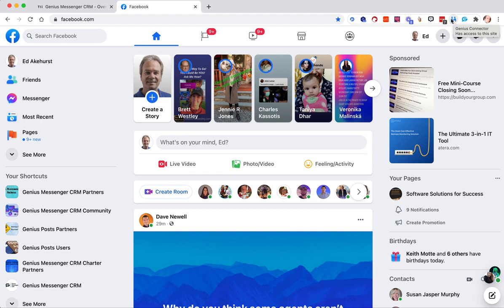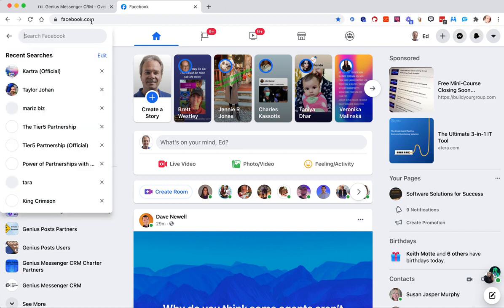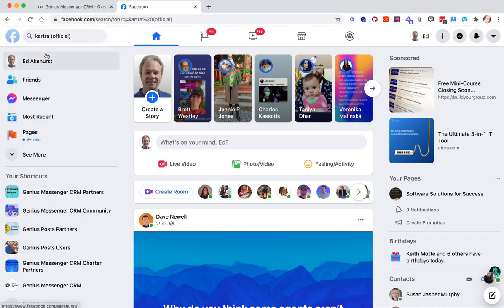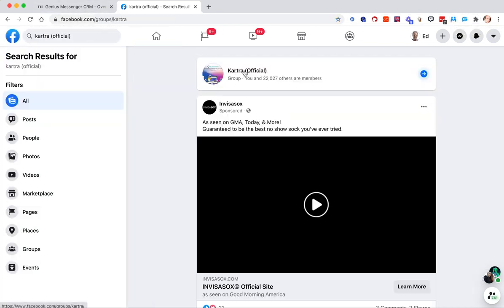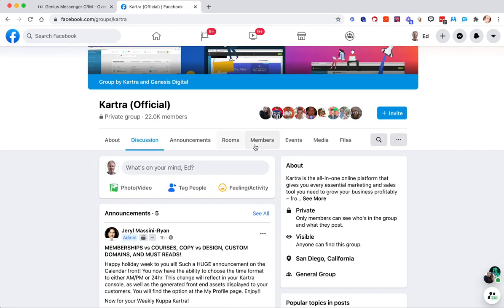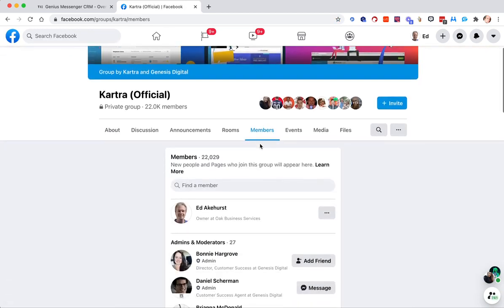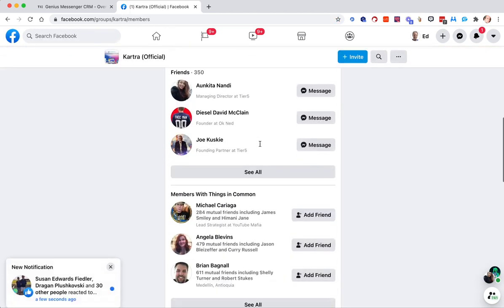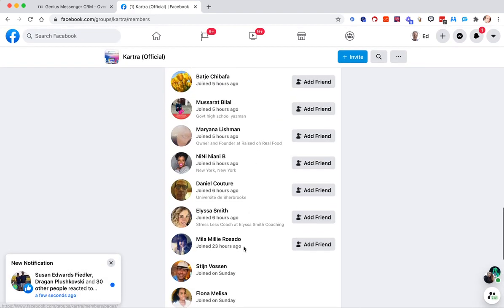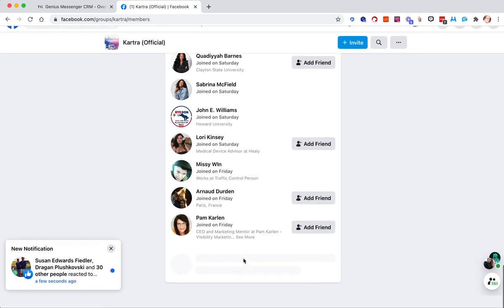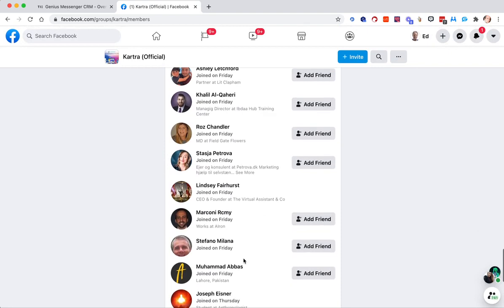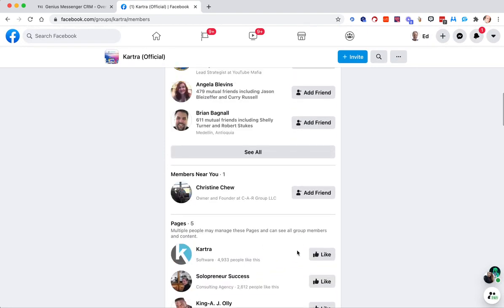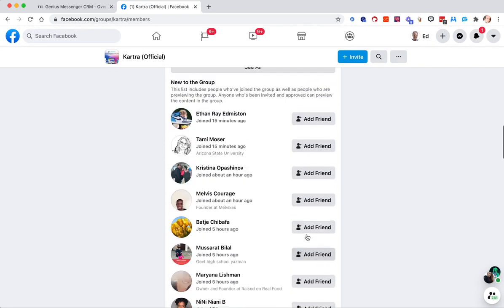So where you can use Genius Connector is either on friends of friends or on members of groups. Let's go to a group first. I'll just pick Kartra because it's a big group. We'll go in here and you want to go to members. I usually recommend you scroll down to the bottom, it'll stop, and then let it reload. Stop, reload, stop, reload. I would do that a little bit here. Okay, and you'll see you've got a lot of people where you can add friends.